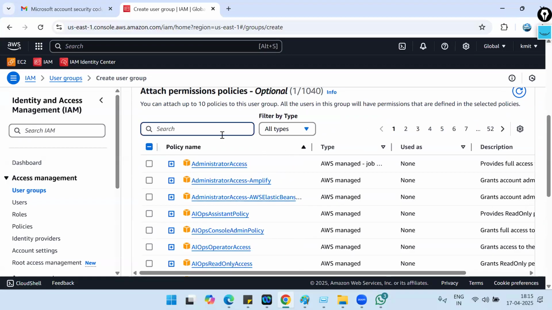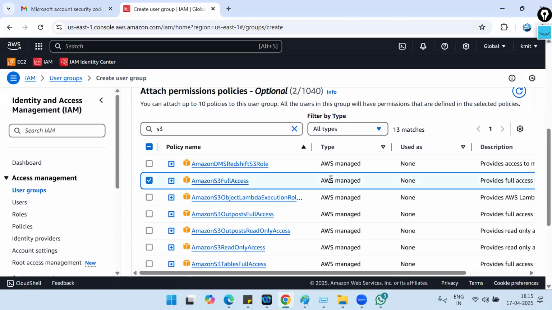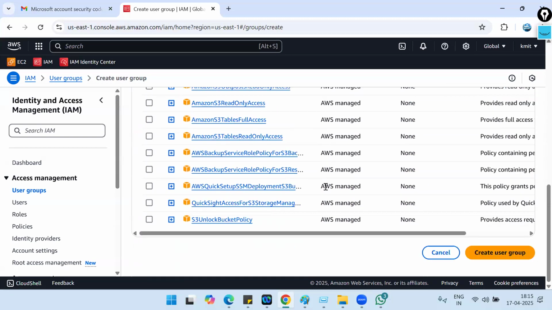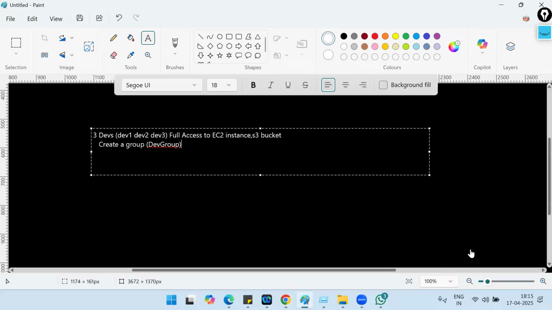Next, I want to search for S3 related things. So I will search for S3, and you can see S3 full access, right? So these two permissions I want to give, and I want to create a group. Now this group is created, right? So dev group is created.